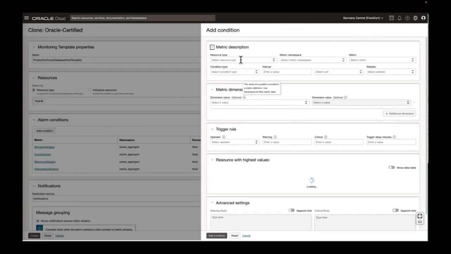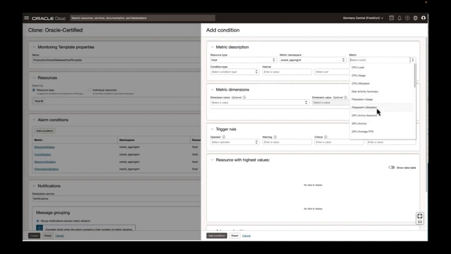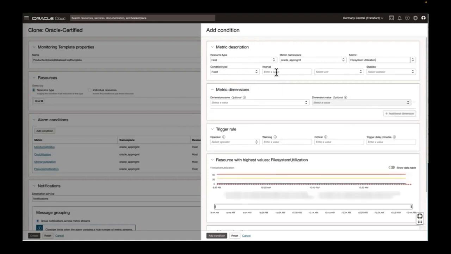Select host. This is automatically chosen for us. For our metric, we'll choose file system utilization. Our interval will again be 15 minutes after we add that. Our interval will be 15 minutes with a statistic of mean.